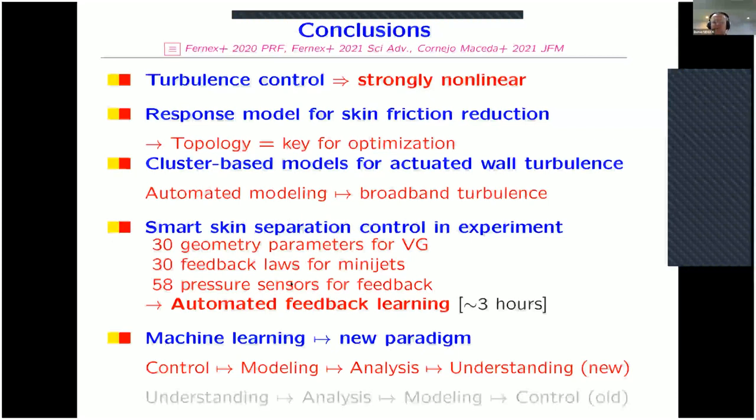What these examples show is that machine learning can be a very powerful tool not only for control, but also for modeling and analysis of the flow. In the traditional approach, you would first try to understand the flow. After you understand it, you would analyze it. The analysis would suggest some type of models, and the models need to incorporate the control. And then you would calibrate the found control laws with the modeling and tune the parameters in the experiment.